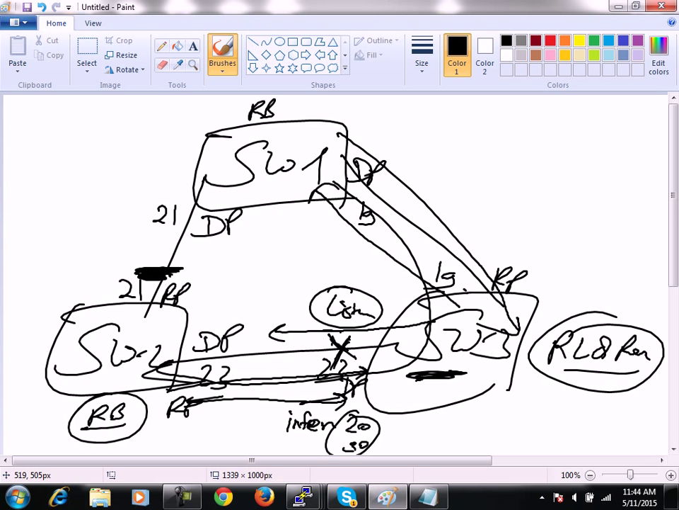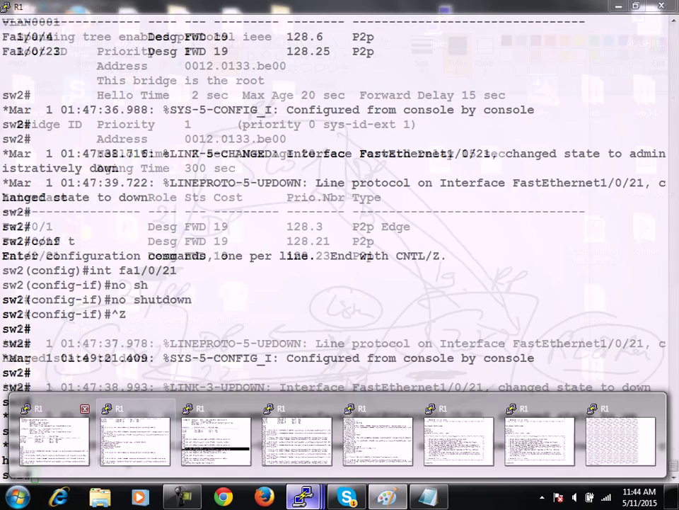However, it is not necessary to enable backbone fast on switch 2 in this topology. It is not really mandatory to enable it on switch 2 because it will never participate in the messages of backbone fast. But yes, it is mandatory to enable it on switch 1 as well as on switch 3. However, it is always recommended to enable this feature on all switches in your switch network. So I'm going to enable backbone fast now.